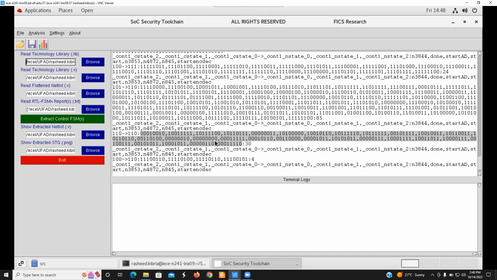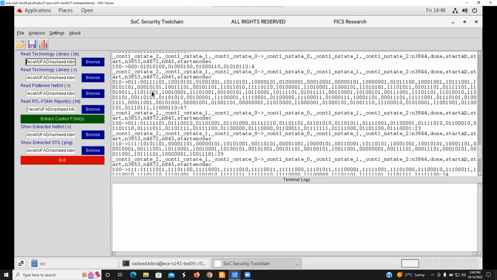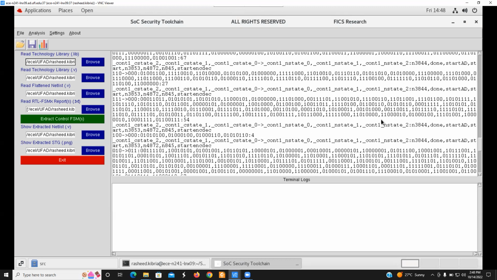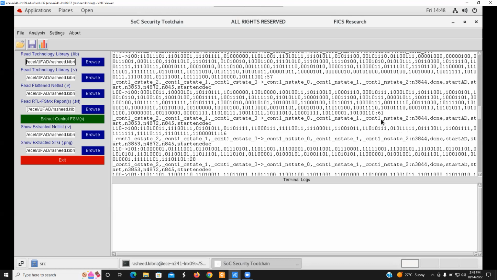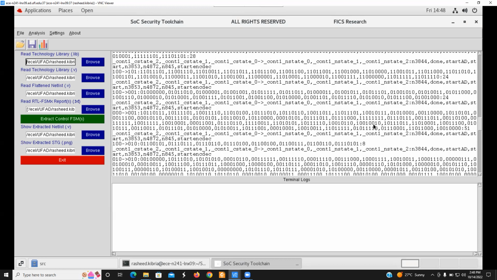Any one of these conditions can be applied to have a transition from 110 to 110. The same thing also applies to other state transitions as well. And as you see here, we have a lot of states and state transitions.